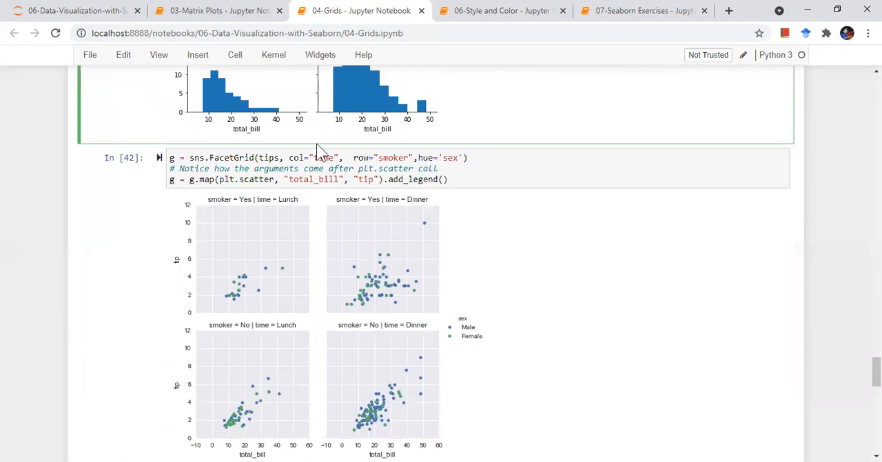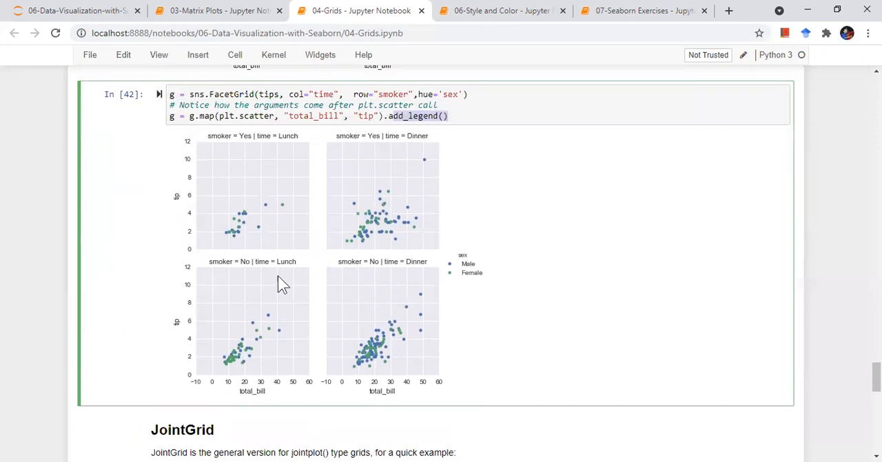Another kind, if you want to plot, suppose I'm making a FacetGrid of the tips data set. The column is time, the row is smoker, and hue is sex, gender, right? So the third parameter I'm also adding, and I'm plotting total bill and tip, right? And I'm also adding legends, right? Dot add_legend. So I'll get a plot like this.